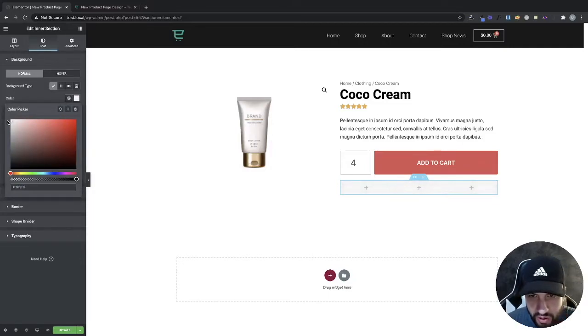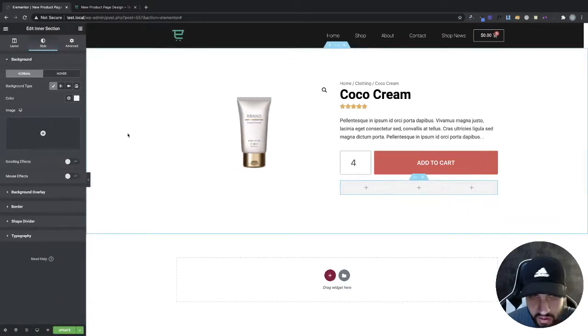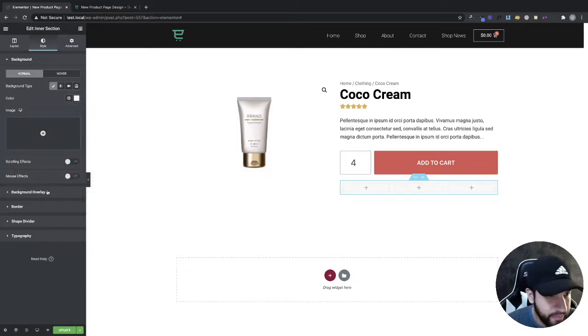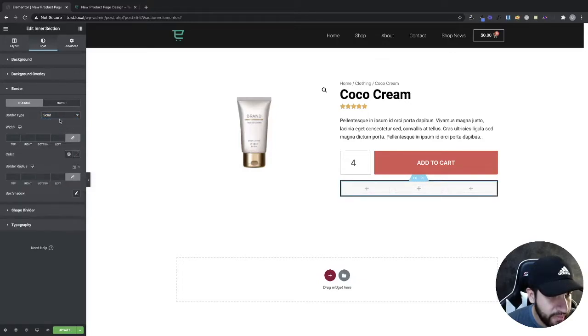Not too gray, just a little gray. I'll probably add these colors in the description just in case. Maybe this one a little bit less gray. That probably should be good. And I'm going to go to border, and I'm going to add a border to the left side. So make sure it's solid.